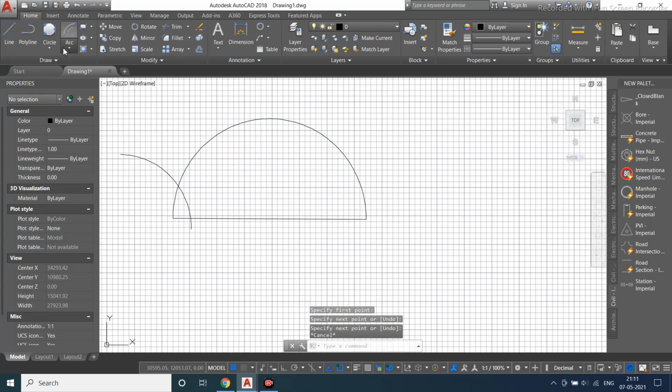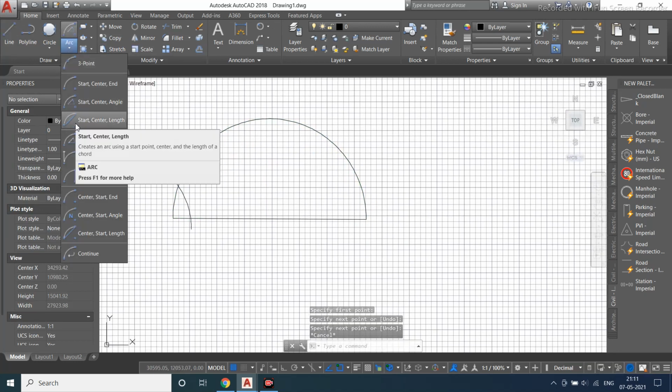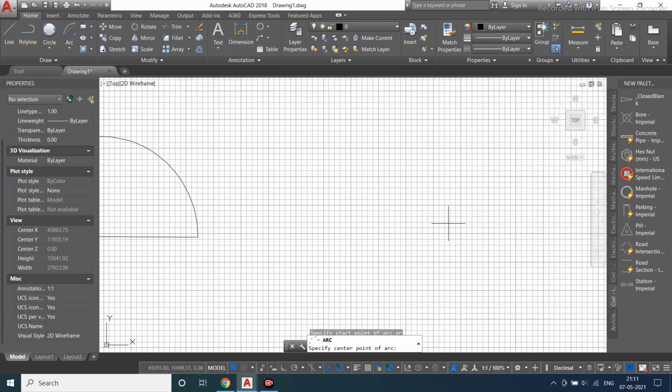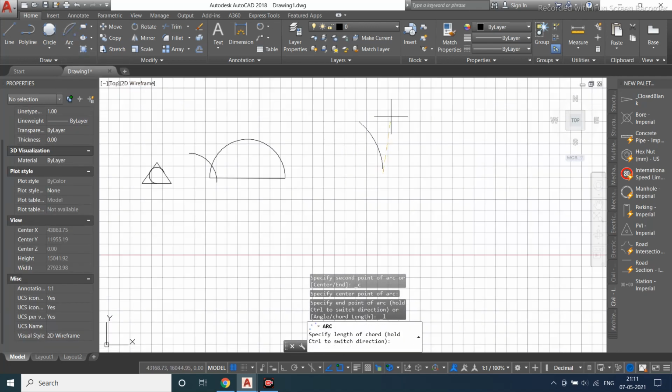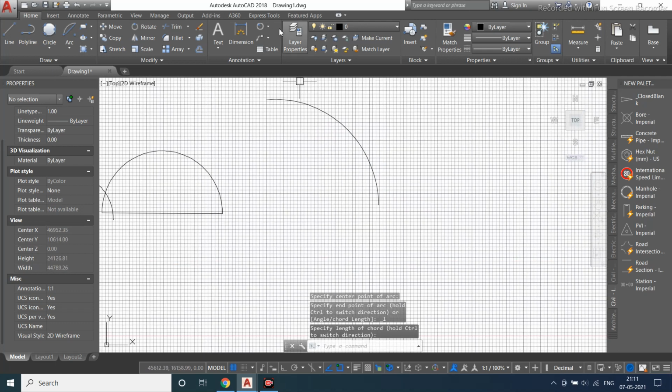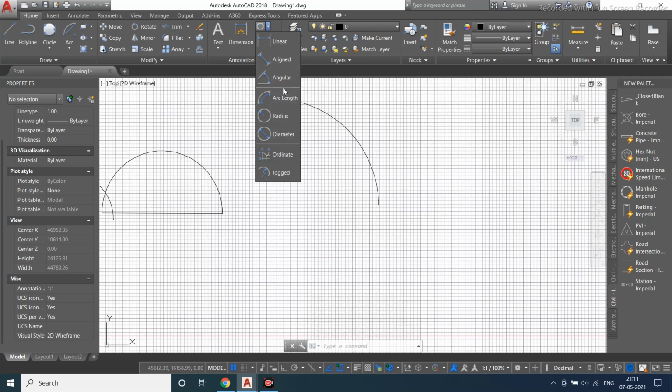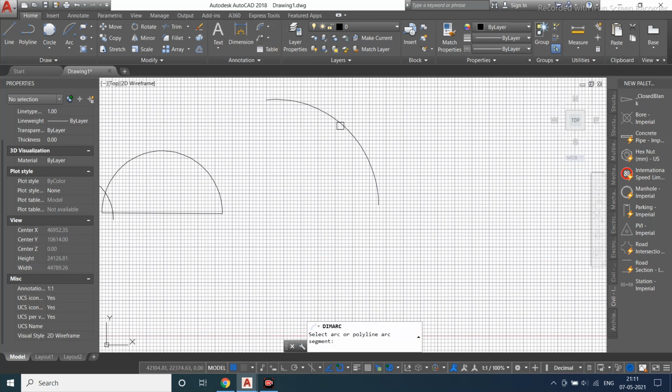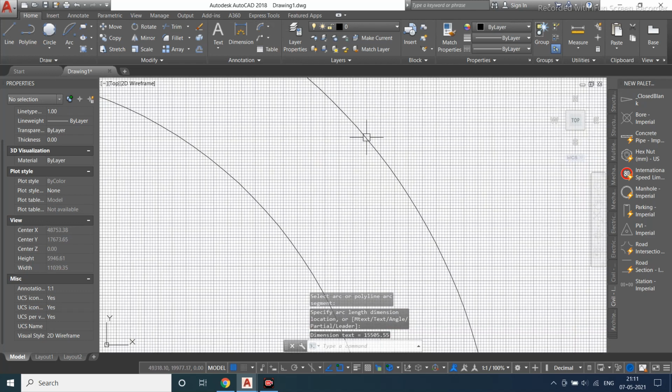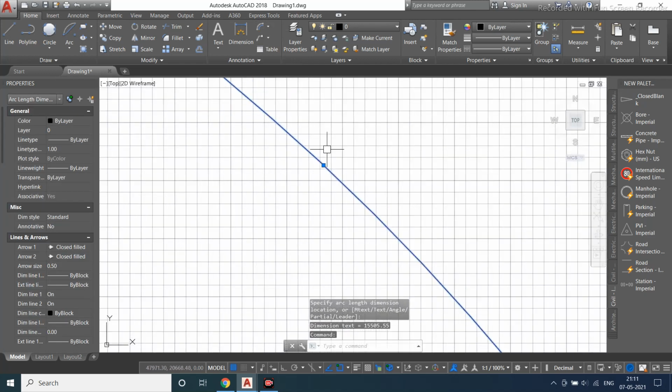Right. Next, you have the start, center, and length. This is your start, center, and how much length you want to provide. So I want this much length, you can specify. If you want to check the length, you go to the annotation drop down, and arc length, select your arc, and you can see your arc length has been specified.